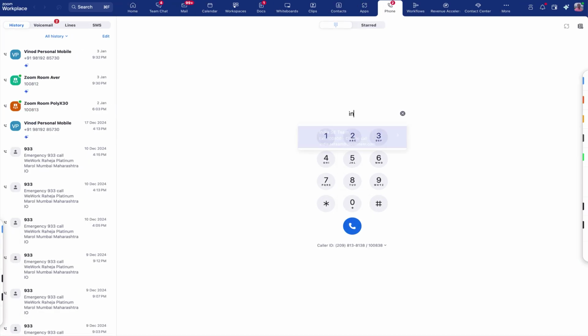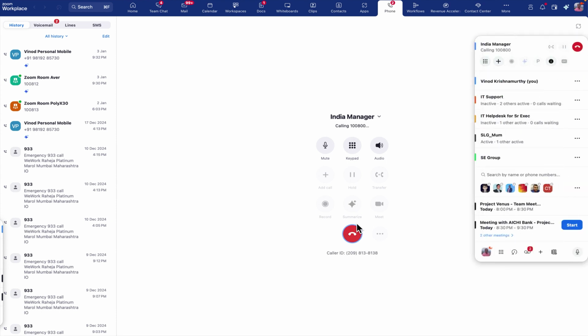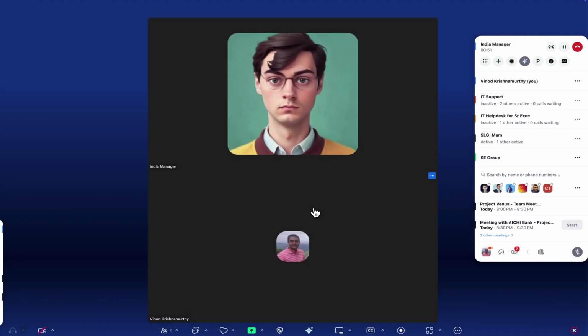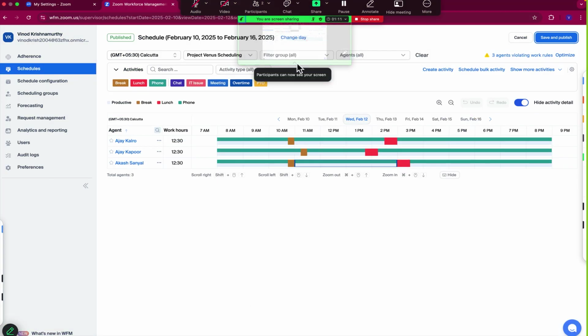He quickly needs to call his superior to inform him of this schedule update. He navigates to Zoom phone, enters the manager's name, checks his presence, and makes the phone call. To show the update made, he elevates the call to video so that he can share his desktop and brief him on the updates made in Zoom's workforce management module.